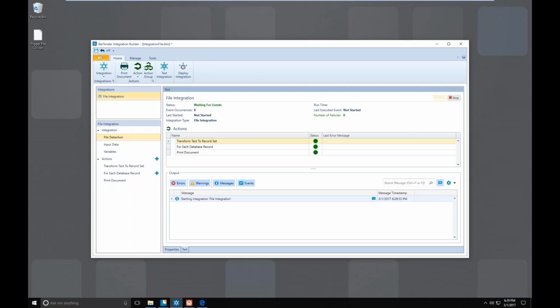We'll see momentarily that the integration has started. So now initially you just want to start it, make sure that the account that you're running under has permissions to scan that directory. We don't have any error messages. Obviously the red and yellow are the ones to pay close attention to, while the other ones are just general messages, and the events.